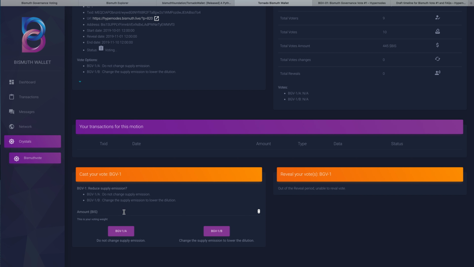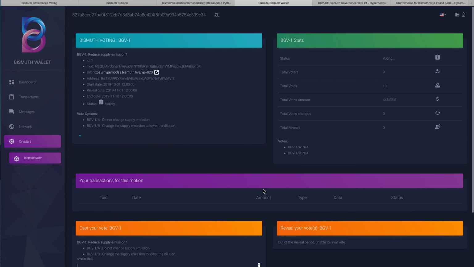Now you vote with this, as you should know after you've read the articles. You will just use an amount of BIS in order to vote. If your option is selected, then your BIS is sent to the developers. If your option is not selected, then you get your BIS back. Okay, I think that's very easy.